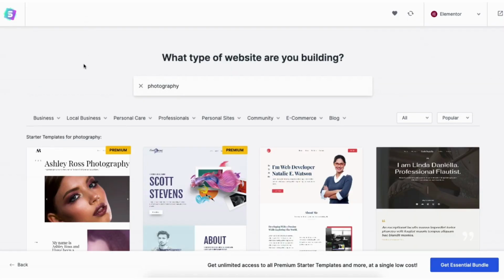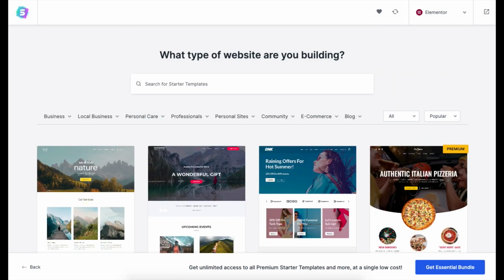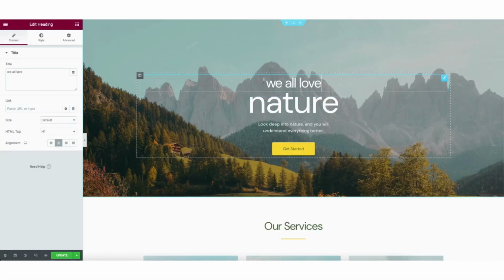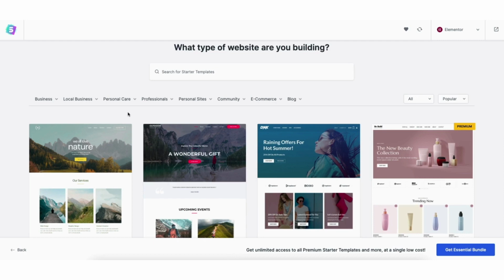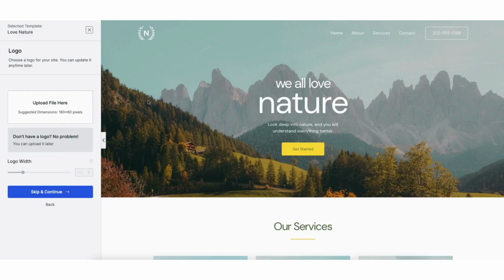Now let me walk you through the steps on how to choose your theme and build your site with the drag and drop editor, Elementor Page Builder. Select the theme you want. I'll choose this one. You can upload a logo if you'd like. You can do this at a later time, so if you don't have one, no worries. Click the Skip and Continue button.